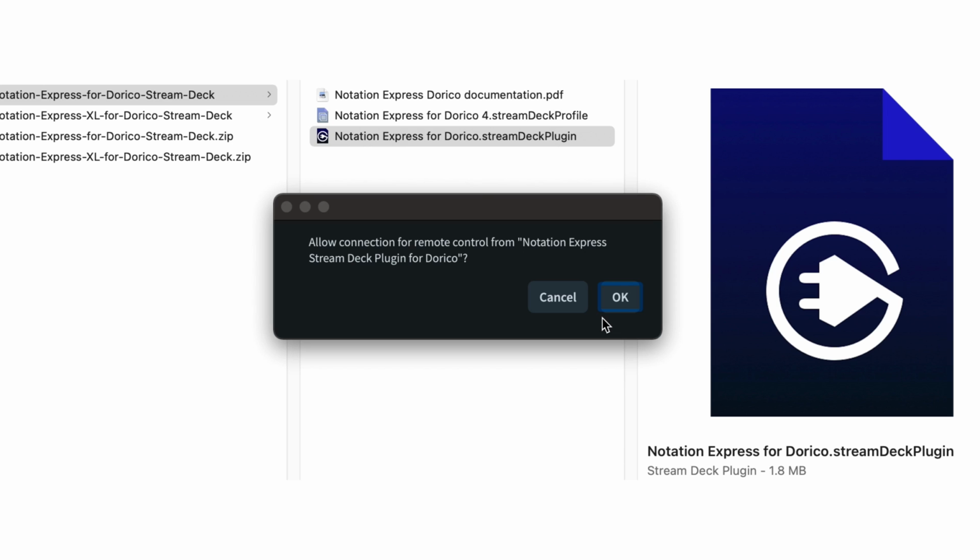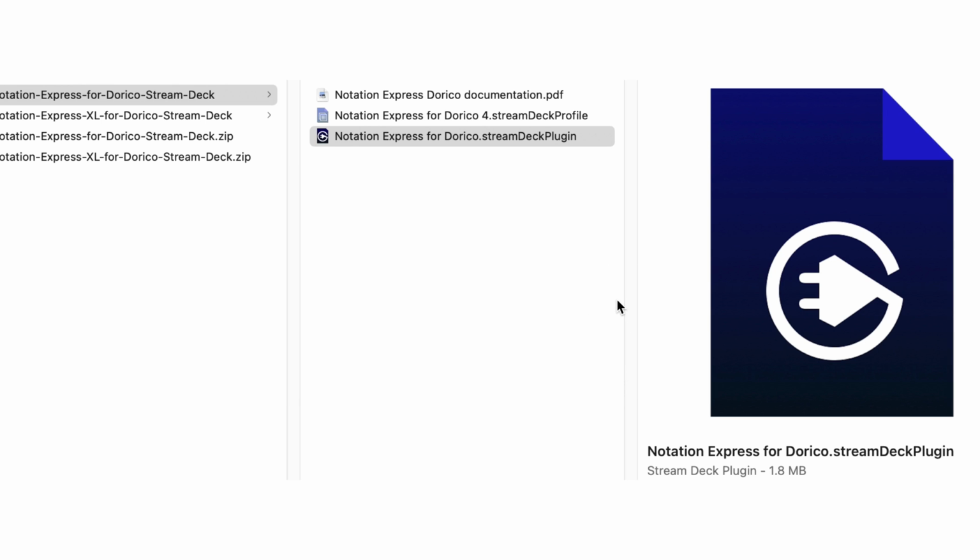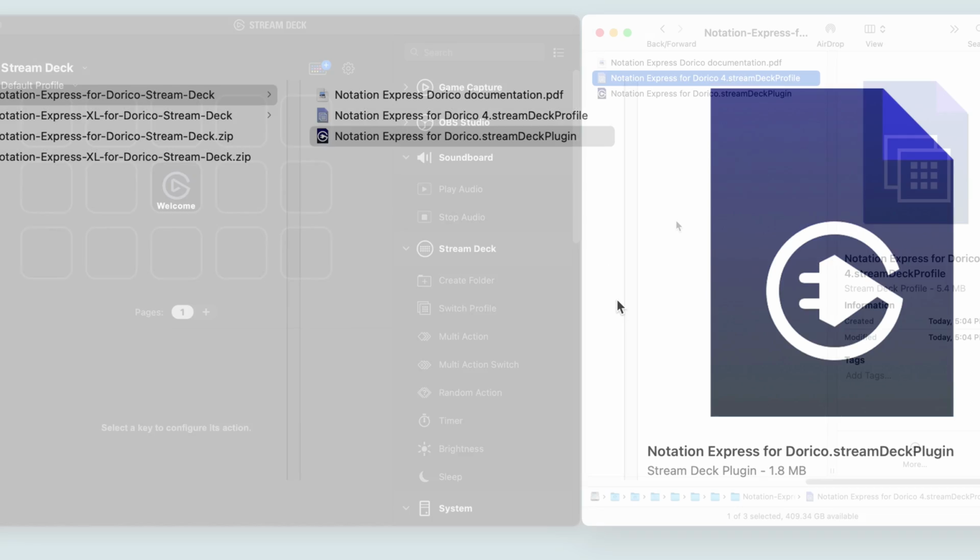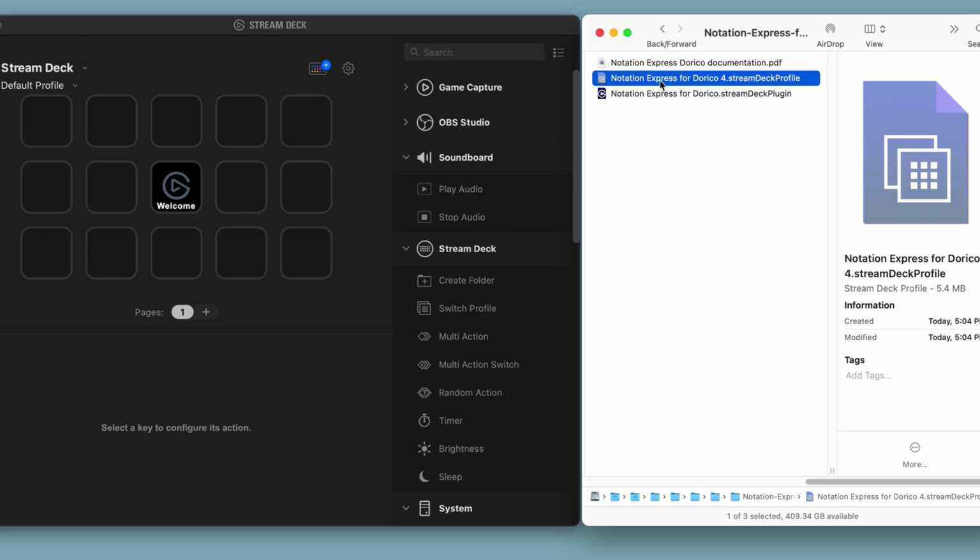You'll get a message asking you to allow the connection between the Notation Express plugin and Dorico. Click OK to allow it. Next, double-click the Notation Express Stream Deck profile.